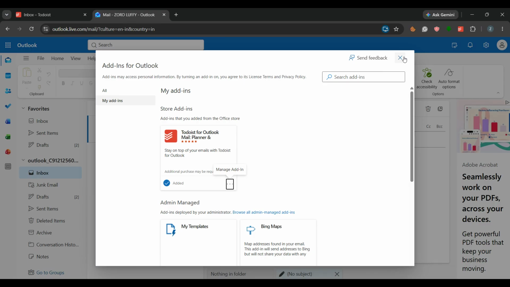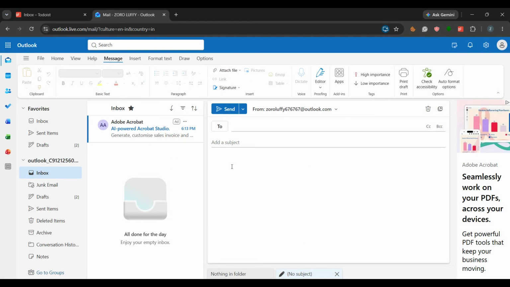If you ever want to add it back later, you can always return to the add-ins section and reinstall it, and that's it. You've now learned how to remove Todoist from Outlook in just a few clicks.